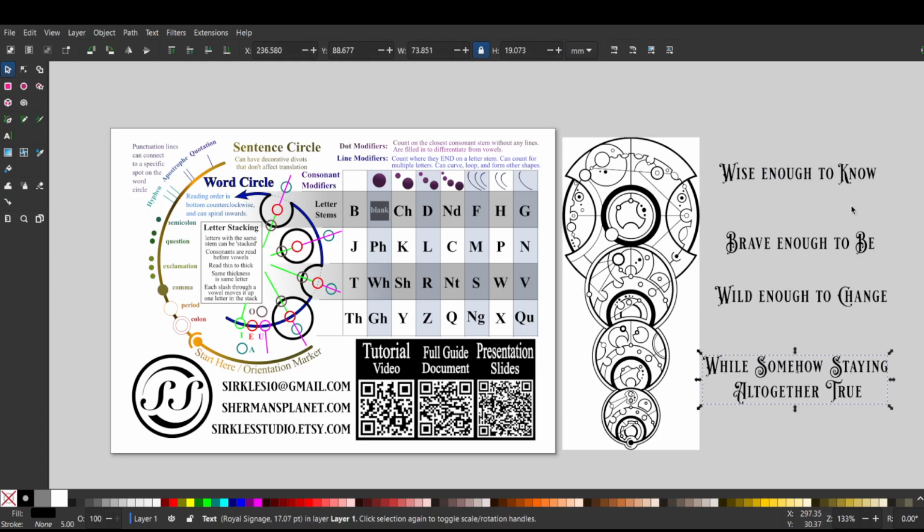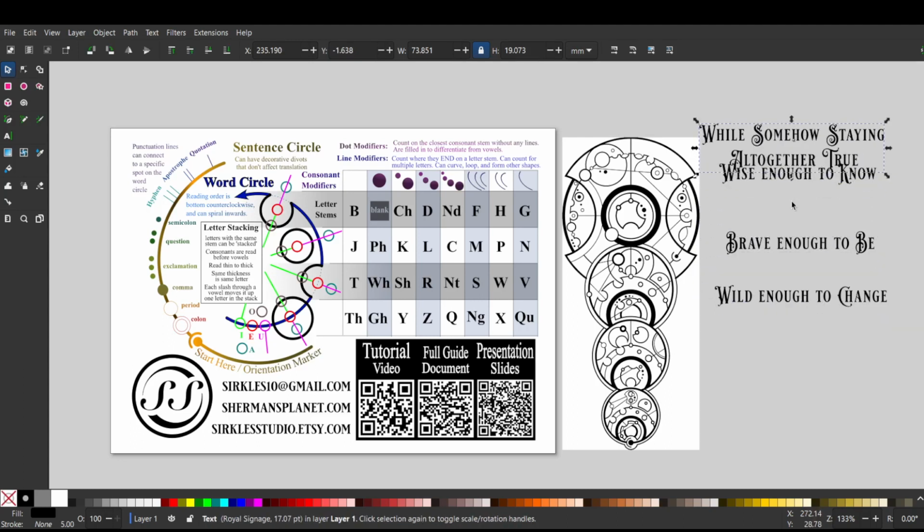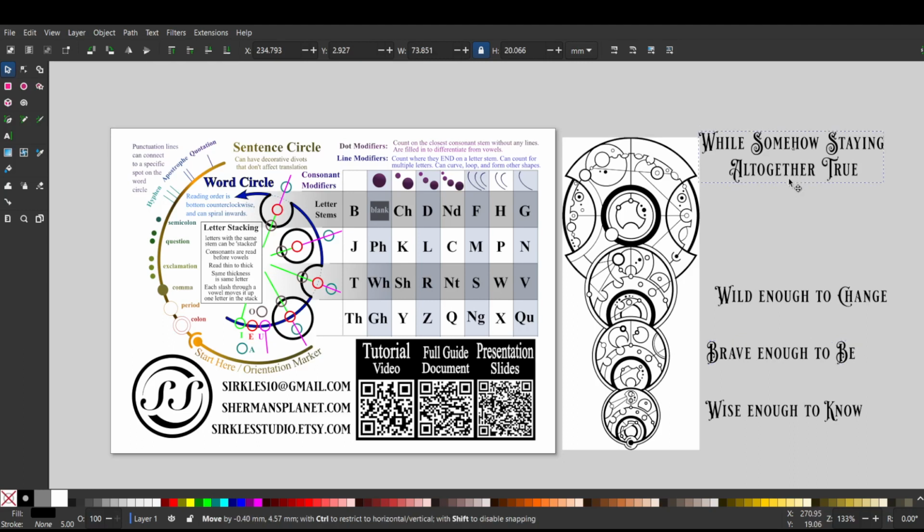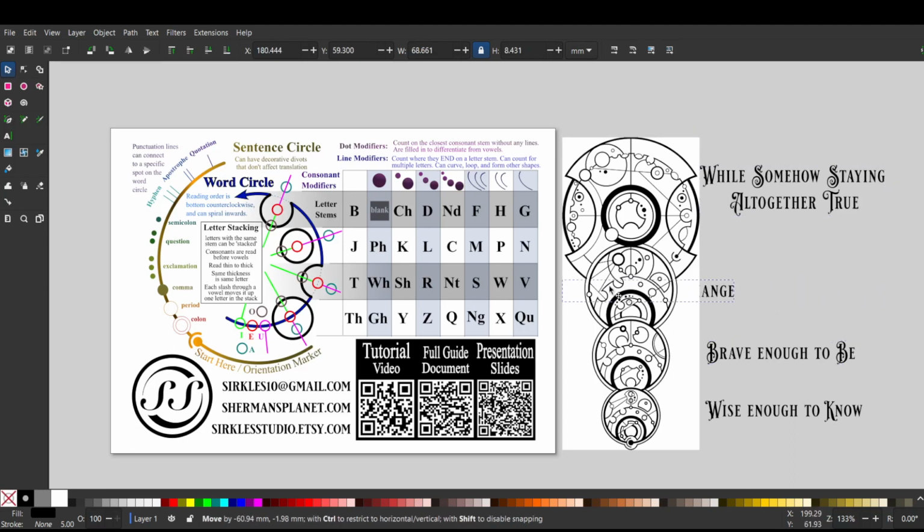So this is what the quote says: wise enough to know, brave enough to be, wild enough to change, while somehow staying altogether true. And I'm going to order them to put them next to the circles that actually say what they say. So this circle here is wild enough to change. This circle here is brave enough to be. This circle here is wise enough to know. And this circle here is wild altogether staying true.